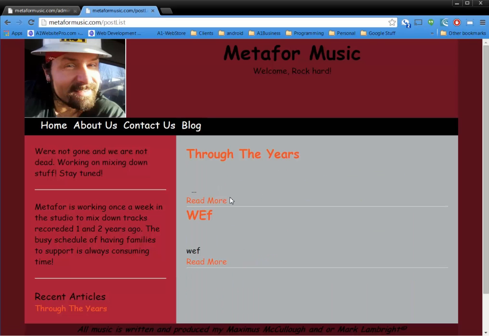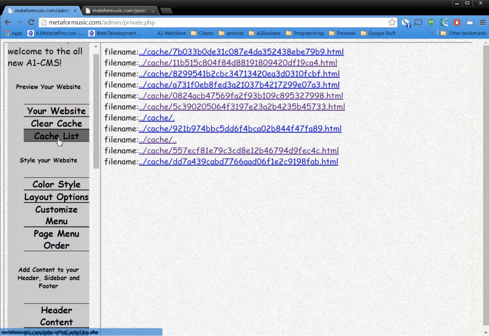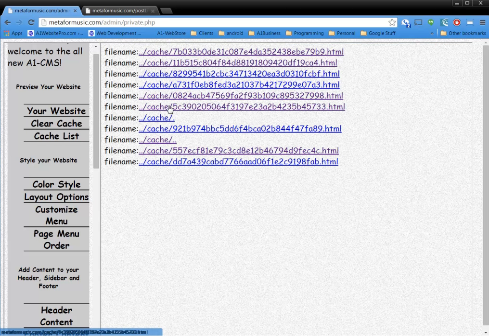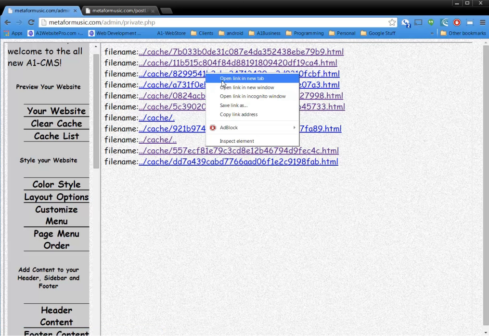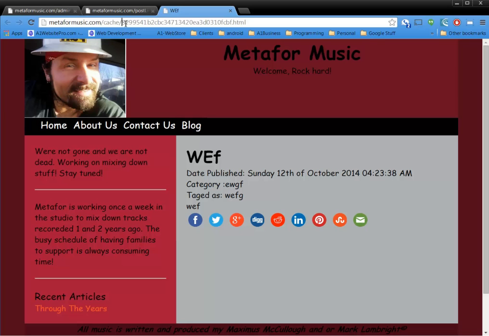So you want to know, how does that work? Well, in my content management system that I program, if you're back in the dashboard and you want to see your cache list, you just click on cache list, and you can see all these different cached files. Now, let me open one of these in a new tab so you can see the URL structure. Do you see this big long line and it's in a folder called cache?